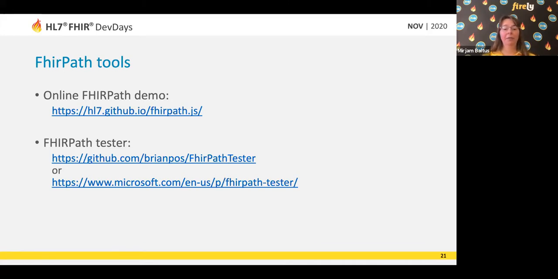One is the FHIRPath.js, which is an online tool, but you can also take a look at the FHIRPath tester from Brian Postlethwaite, and he has been kind enough to make that an open source project, so you can see how he has implemented that in C#, and also has created a Microsoft executable for that particular tester tool.